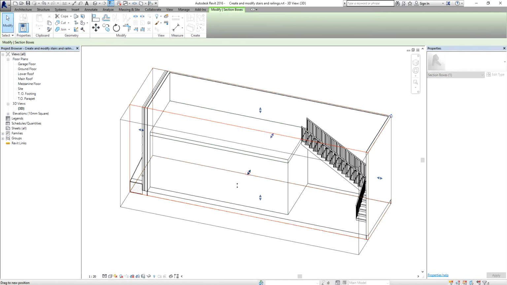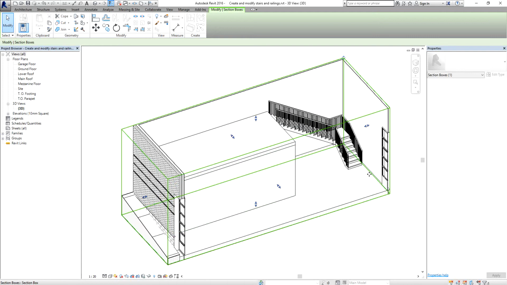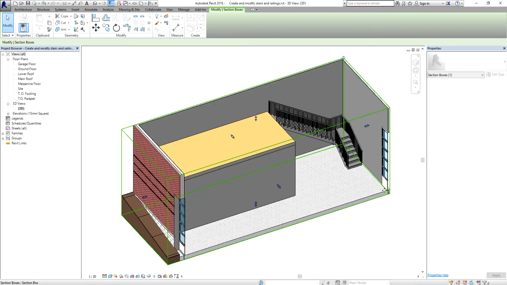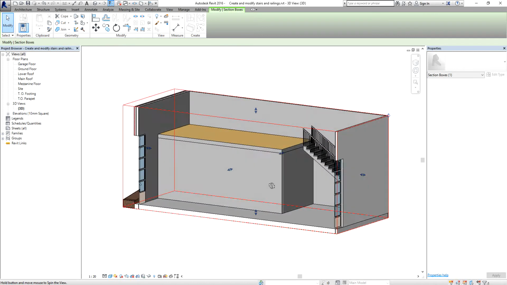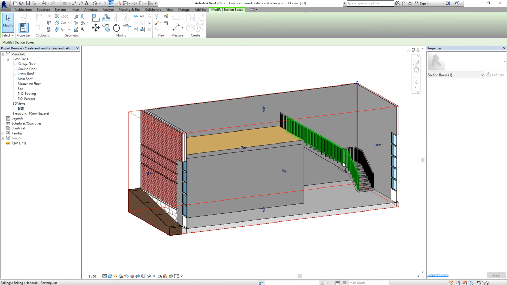Okay, so as you can see, this is now the stair that I just created. What I'm going to do is type SD for shaded view. So this is now our model. You see, L shape.